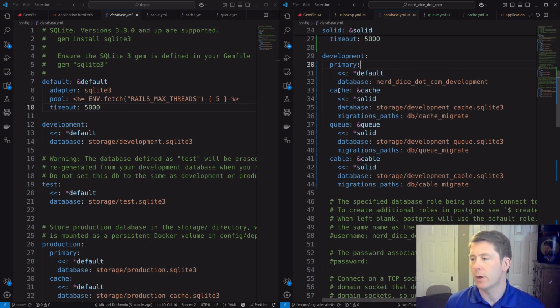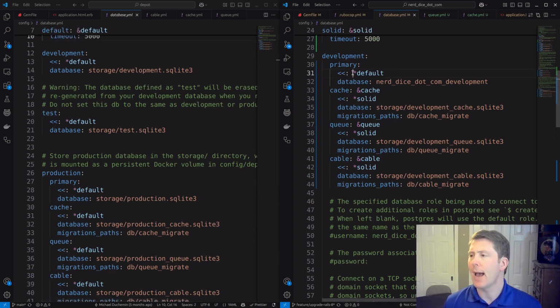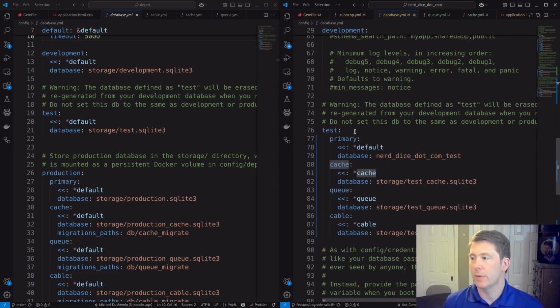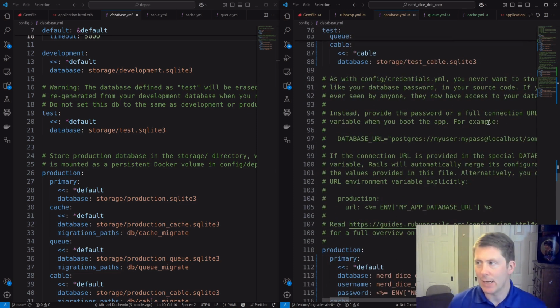And then for cache, queue, and cable, I essentially copied what was in production from the generated version, and then had them each have their own variable references that I can use for the rest of the other things. So these all inherit from Solid, but if you get into test, it inherits from default, and then cache, queue, and cable, and just overwrites the database. And then in prod, it does the same thing, inheriting from cache, queue, and cable, and overwriting the database.